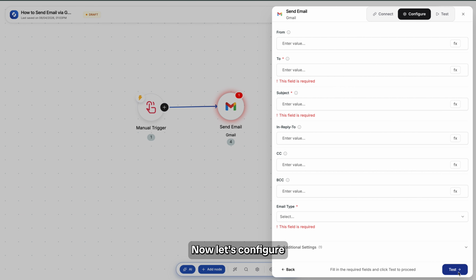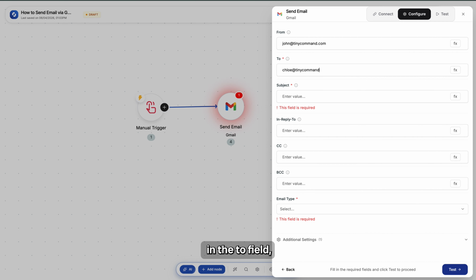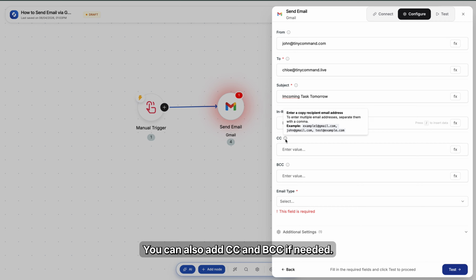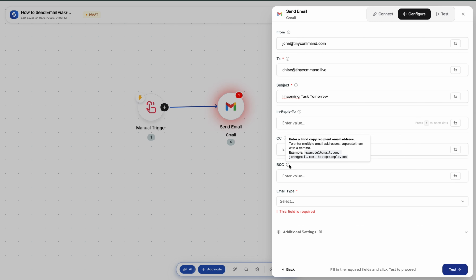Now let's configure the fields. In the From field, add the sender's email. In the To field, add the recipient's email. Then add your subject. If you want to reply to an existing email thread, you can use the In Reply To field with a thread ID. You can also add CC and BCC if needed.